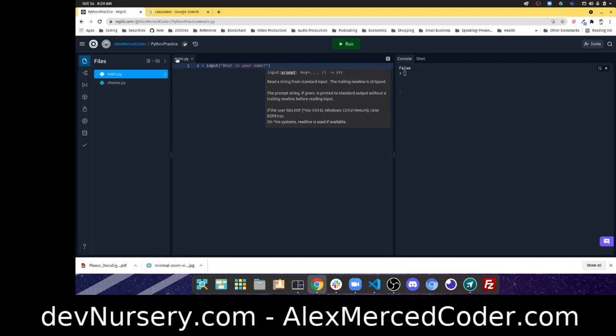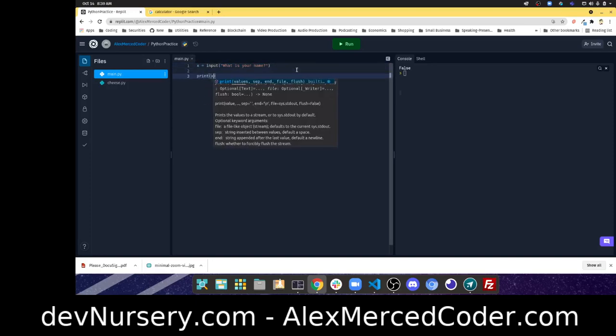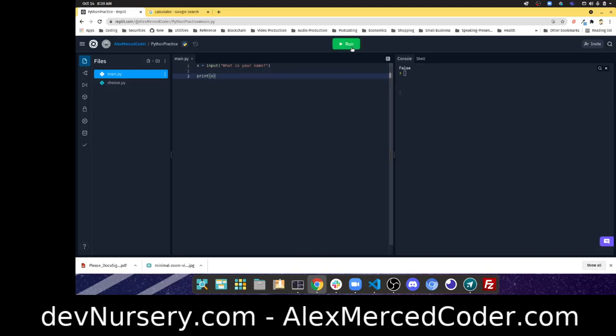Okay, and basically what happens is that it's going to print this out and then expect you to type something back. Whatever you type in then gets saved in this variable called x. And then we'll just print it. Okay, print x. And so if I run the code now, see it says, what is your name? And see the cursor is still there waiting for me to give it input. So I'm going to say Alex Merced. And see it prints Alex Merced because it saved that thing that I typed in the variable x. Cool.